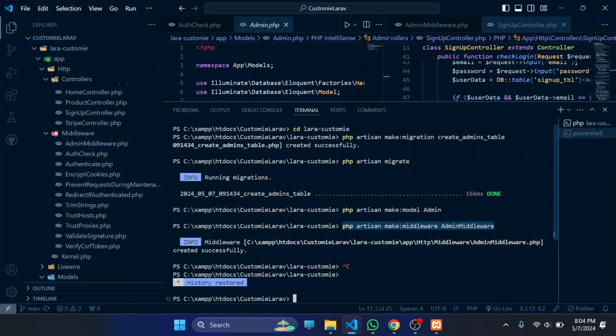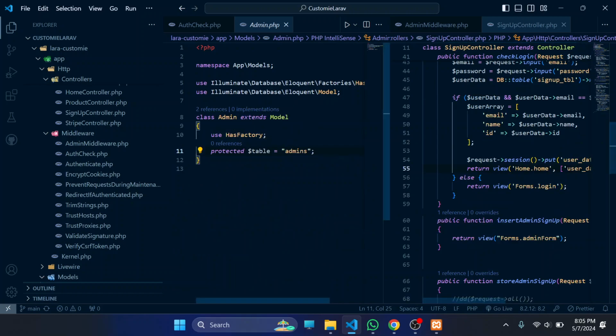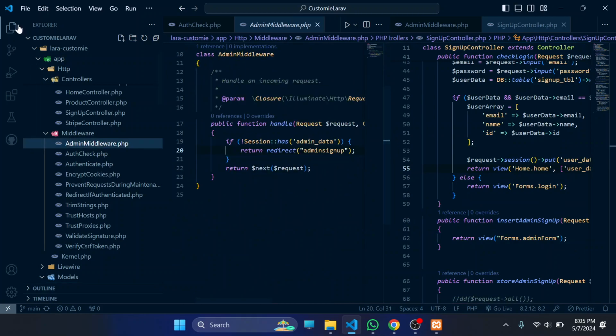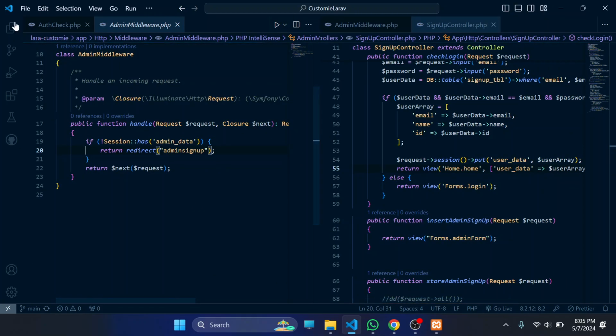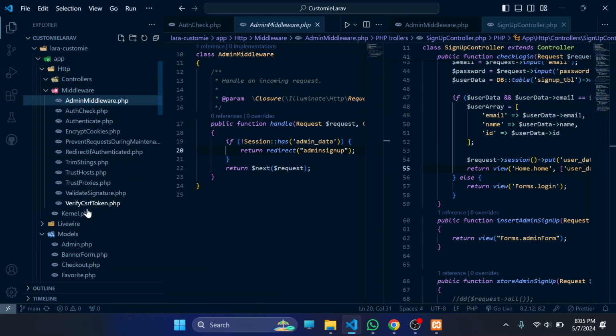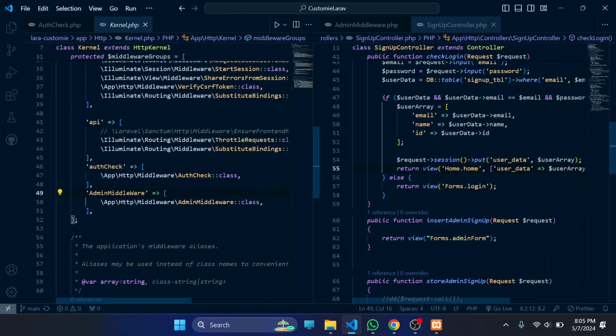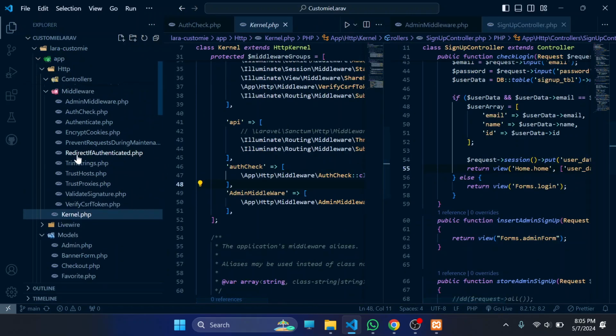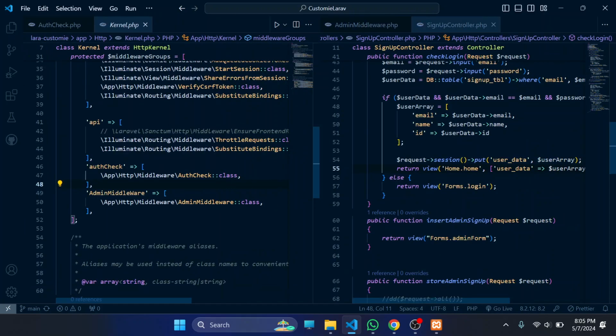This table will have all the information of the admins, and after that what we are going to do is run this command: php artisan make:middleware AdminMiddleware. So this middleware will be created. Now before doing anything to the middleware, we want to register our middleware in the kernel.php. Auth check is our first middleware, as you can see here, and this is our second middleware, admin. You can change this name, it's up to you.